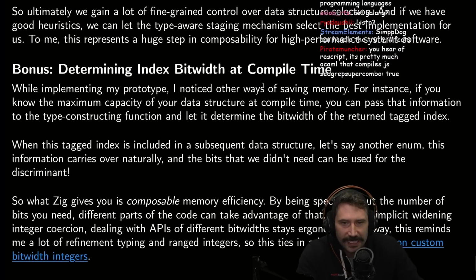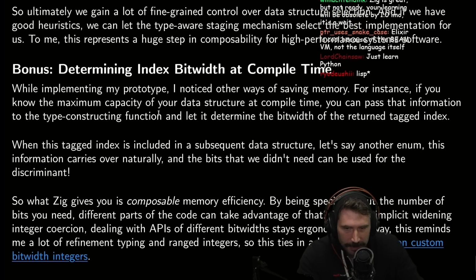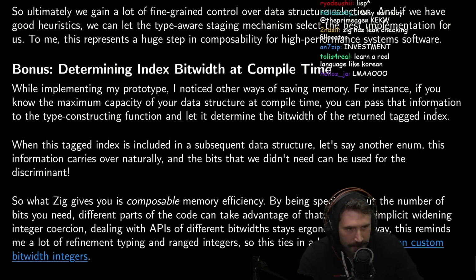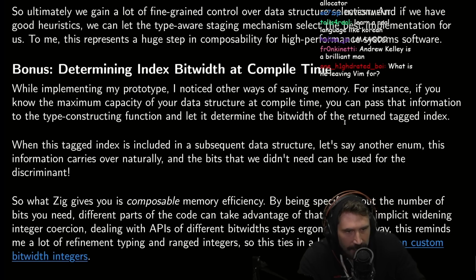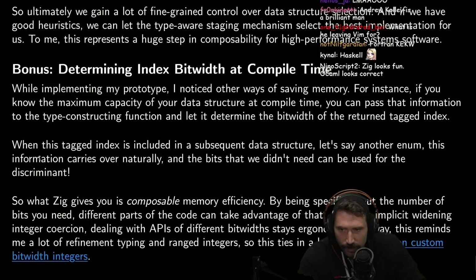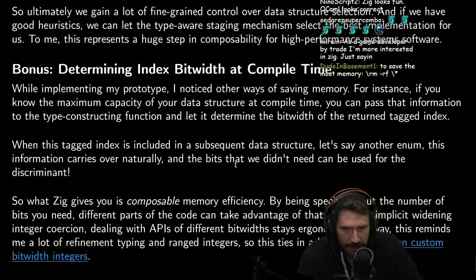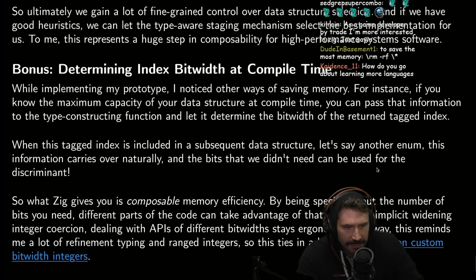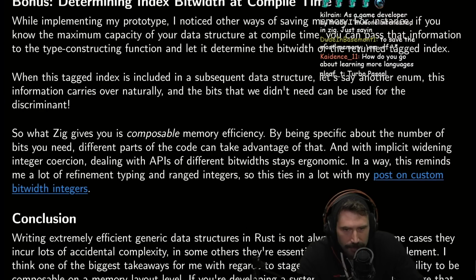Bonus, determining index bit width at compile time. While implementing my prototype, I noticed other ways of saving memory. For instance, if you know the maximum capacity of your data structure at compile time, you can pass that information to the type constructing function and let it determine the bit width of the returned tag index. When this tag index is included in subsequent data structures, let's say another enum, this information carries over naturally, and the bits that we didn't need can be used for the discriminant. So Zig gives you the composable memory efficiency.